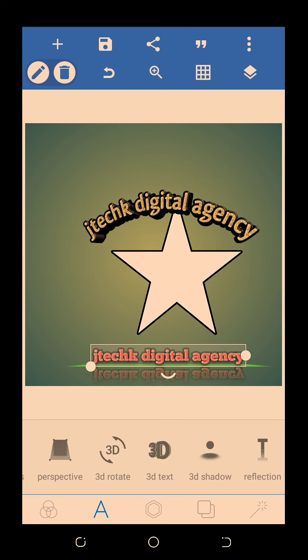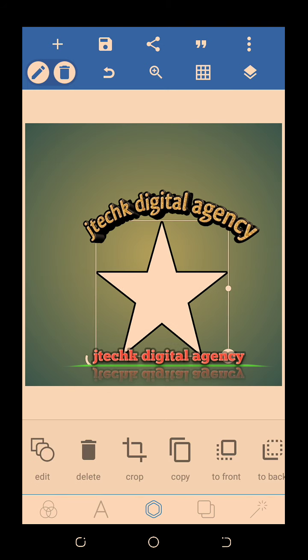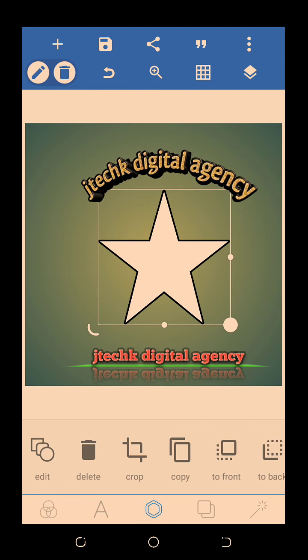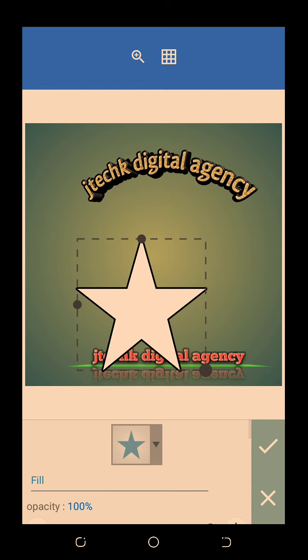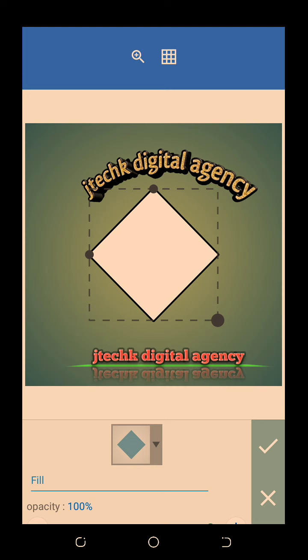So the next one is the tool that will help us edit our shape. Just like we edited our text, the next one is the shape edit button. So you just click on it and tap on the shape. This time it will help us edit the shape, like this star. So you can delete. If you want to edit, that is simply by changing this shape. You can change it to a square. Let's change it. Okay, let's change it to this shape. Good.